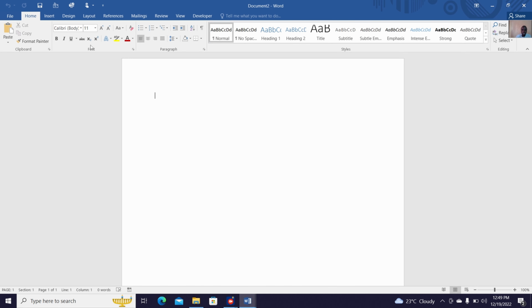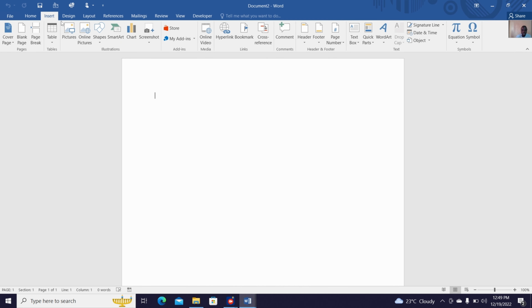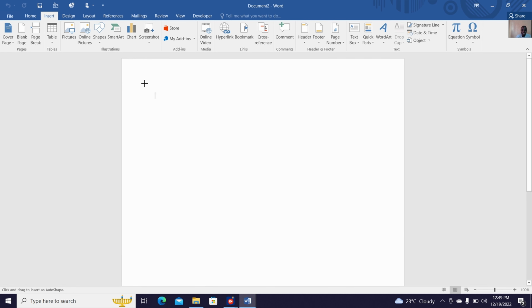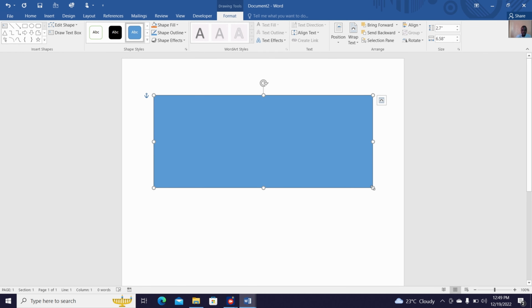I want to teach you how to insert an auto shape. You can click on Insert, then we have shapes here. I can maybe draw something like a rectangle here. You can see this rectangle has got its own colors.